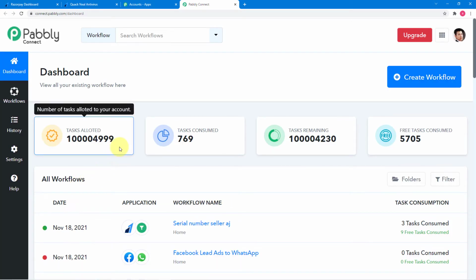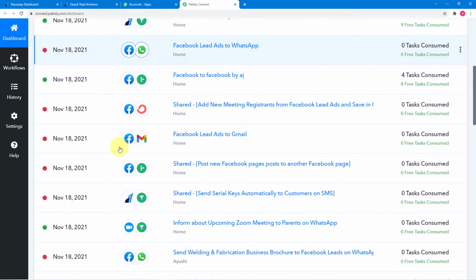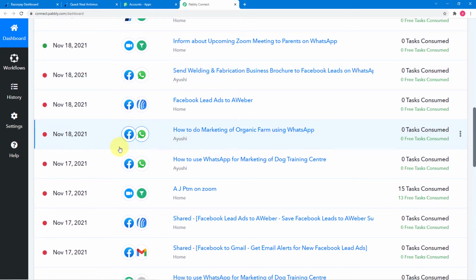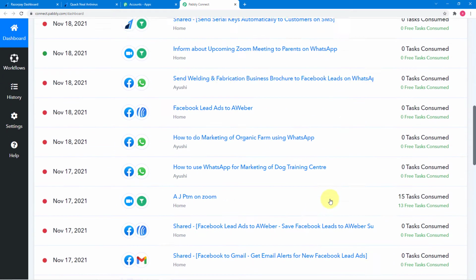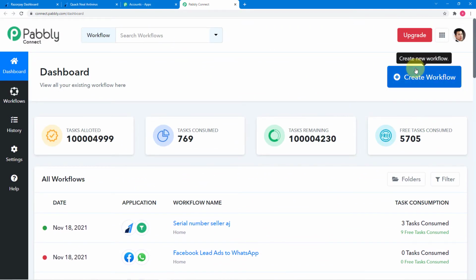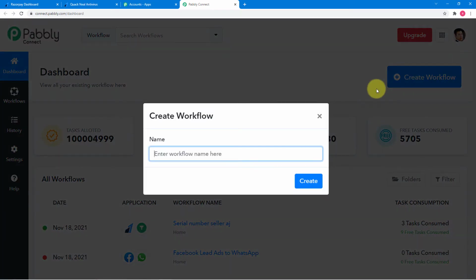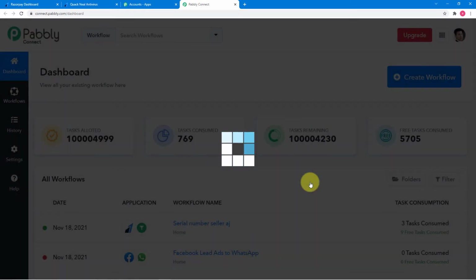Okay, so this is the dashboard of Pabbly Connect, and to start working here, you have to create workflows like these. So to create a workflow, you just have to click here on create workflow button, and here you have to give a relevant name to your workflow. So let me fill the name. So I have filled the name as send serial keys automatically via SMS on Razorpay payment. Okay, now click on create here.